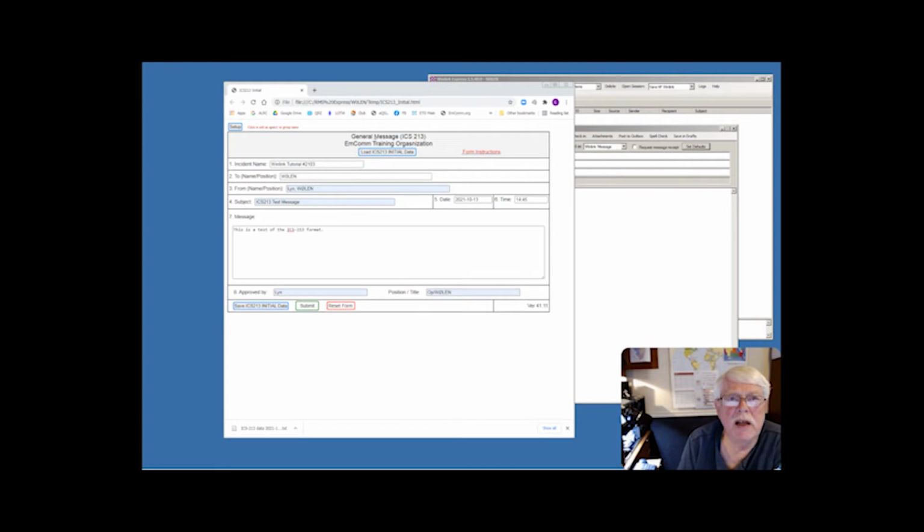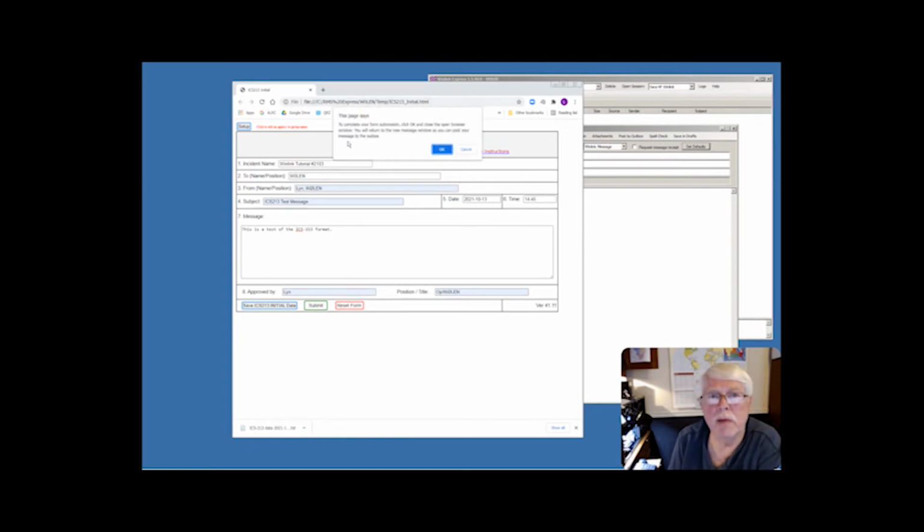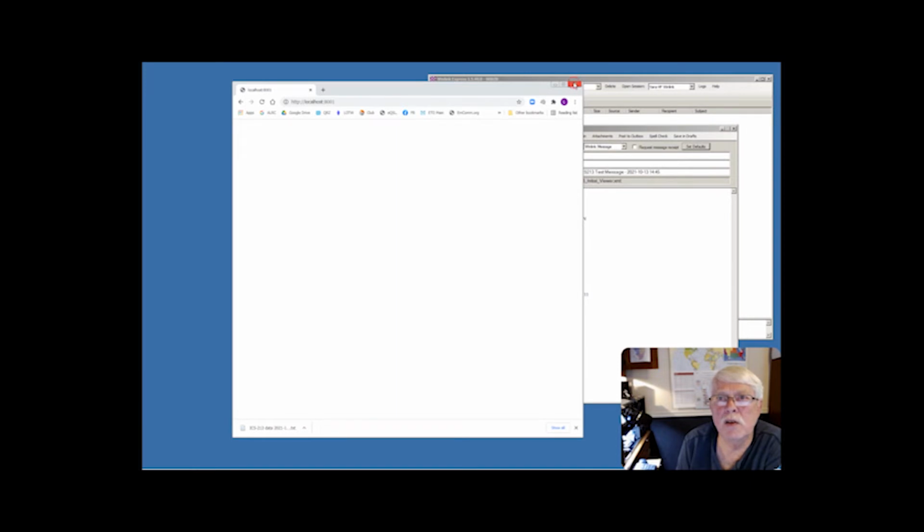All right, so the form is done. I'm going to keep it real simple here. And next, click on Submit. And the box tells us to complete your form submission. Click OK. Close the open browser window. You will return to the new message window so you can post your message to the outbox. Click on OK. Close the message window.